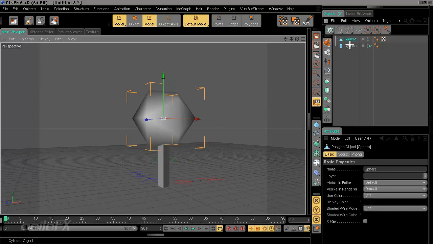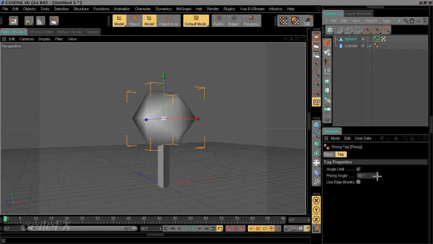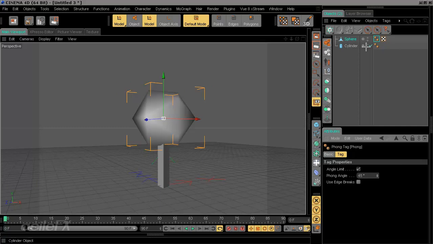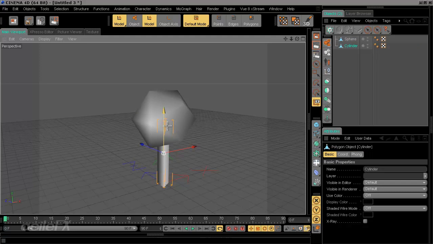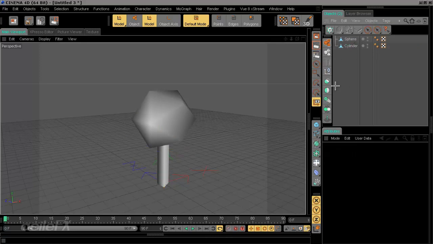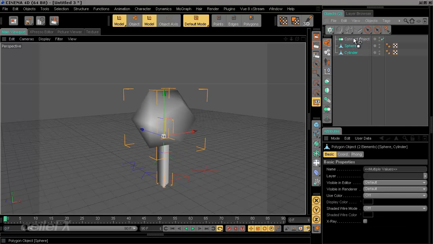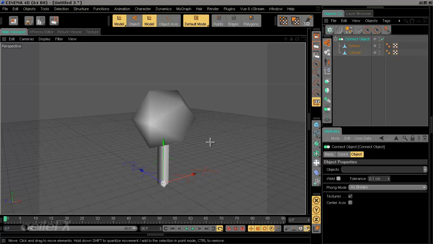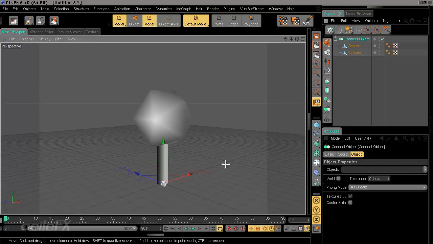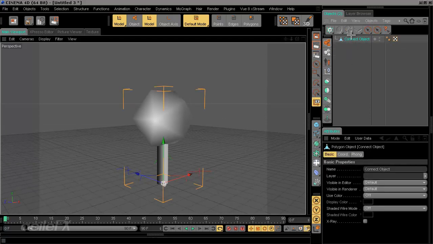And hit C on the keyboard to bake it. I'm going to turn down falling angle a little. Turn off the angle limit on the cylinder, and then C on the keyboard to make the cylinder also editable. Create a connect object. Add those to the connect object. I'm going to turn off the weld option, because I could just modify the geometry manually and then make that editable. C on the keyboard, or selecting make editable. So call this tree Previz.